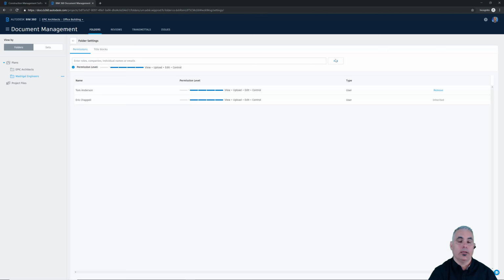Something else I want to point out is that you can add people not just by individual name, but also by role or company. So I've created this Madrigal Engineers folder. What if, as I add new people from that company, I just want them to automatically have access to the folder? I can simply choose Madrigal Engineers as the entity that I'm giving access to this folder, and then as I add new people to the project and I assign them to that company, they'll automatically have the access level that I assign here. So I'm going to go ahead and say full control on that, click add.